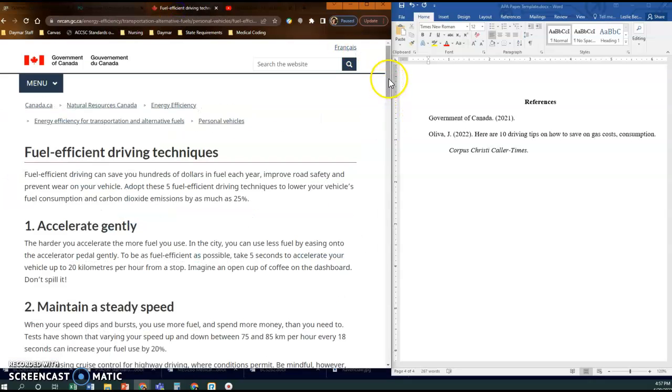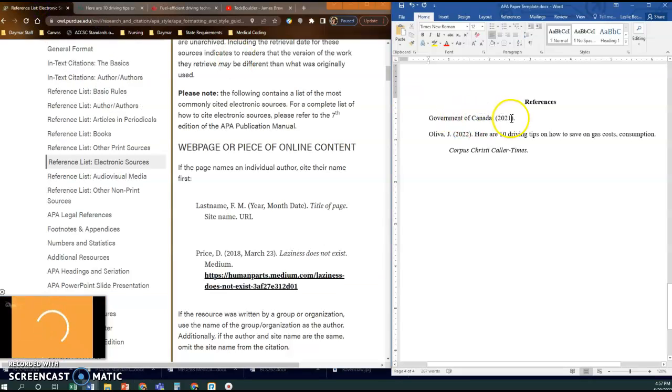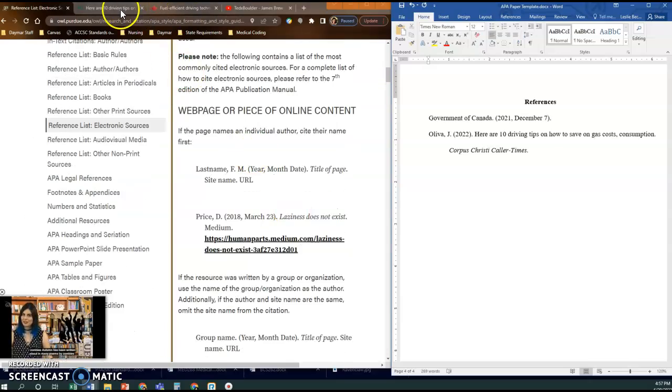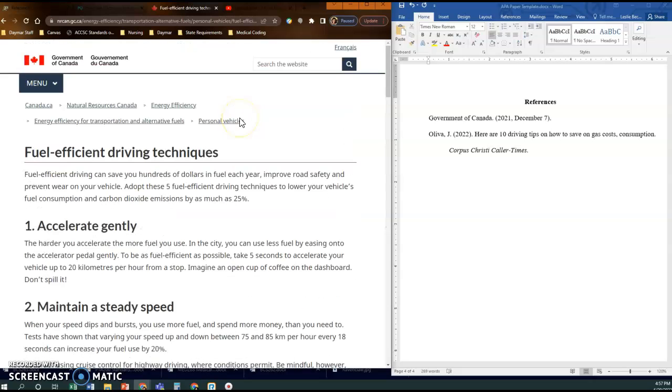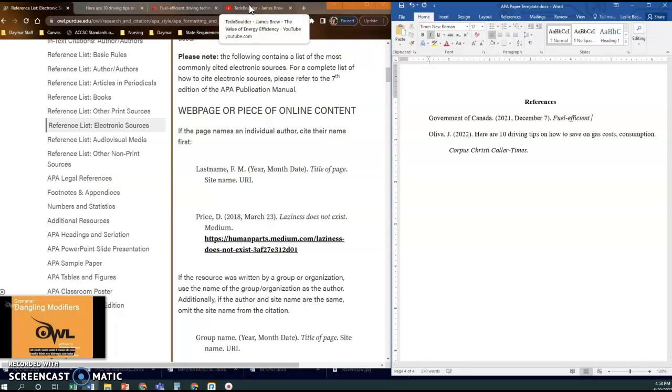So I have to go back down and see when in 2021 this was. So this was December 7th. And this would go backwards, so year, month, date. Okay. Then I need the title of the page. And so the title of the page here is Fuel Efficient Driving Techniques. And that gets put in italics with no capitalization except for the first letter. Sorry, the first word.